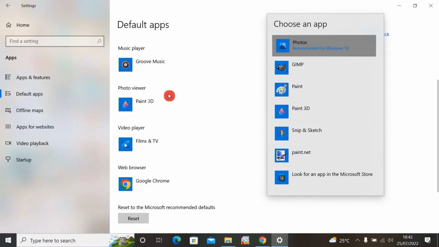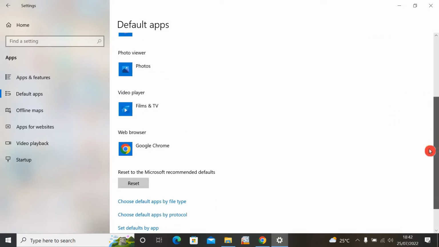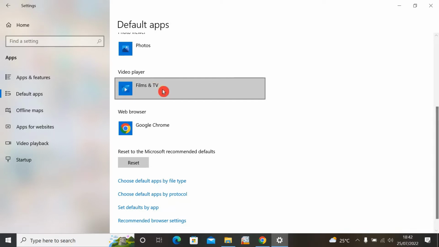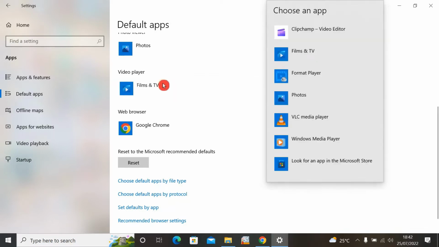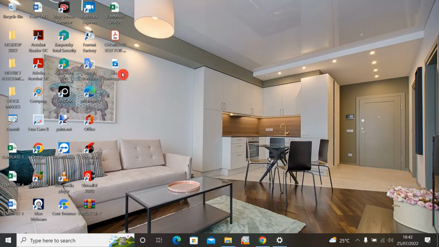Some default apps are recommended for Windows 10, but some of them are not. You can go here to Films & TV. Sometimes we use VLC media player and Windows Media Player. Some use Films & TV. Let me see, for example, I have a video here. This is a video, this is a song, and let me look at this one.